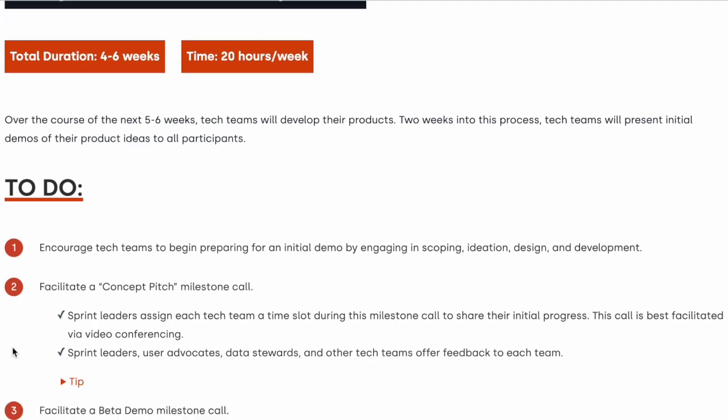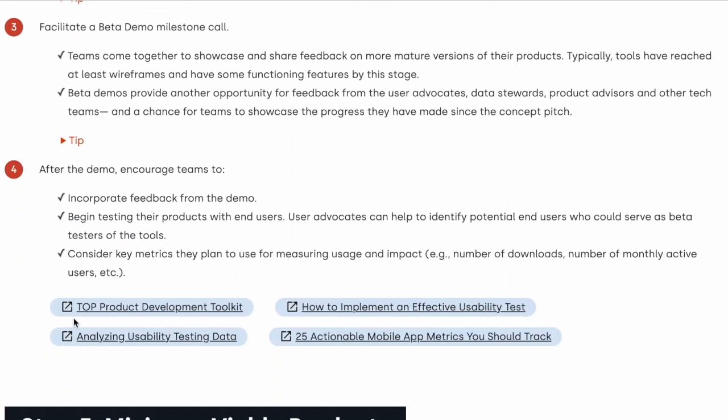To help you with product development, usability testing, and measuring impact, you can download some additional resources from the TOPx toolkit. Just click here to download them.